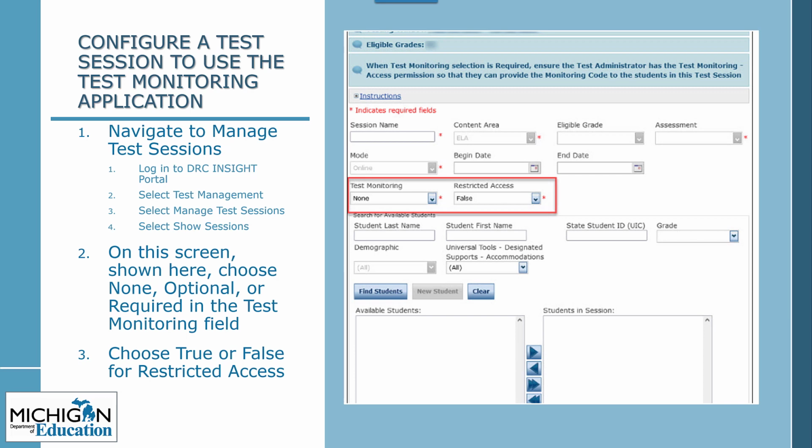Next is the Restricted Access menu. Use this only if you are using the test monitoring application. There are two options: false, the default value, or true. True is only an option if the test monitoring menu is set to required.